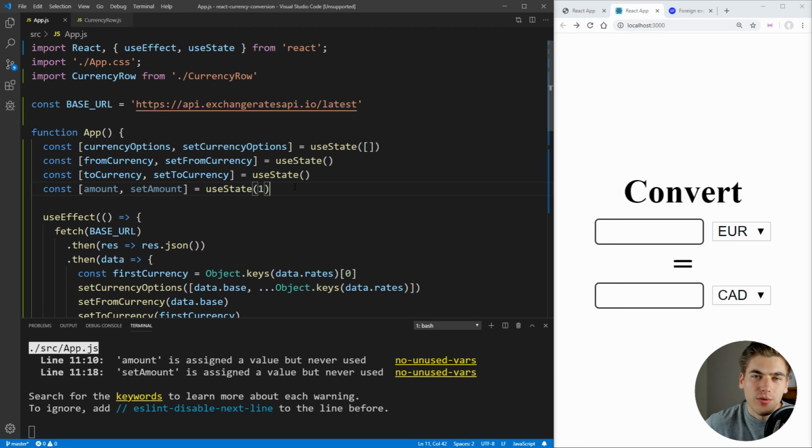And since we're actually allowing two-way changes, for example, we could type in an amount in the European version or in the Canadian version, this amount variable is just going to be set to whichever one of these we change.